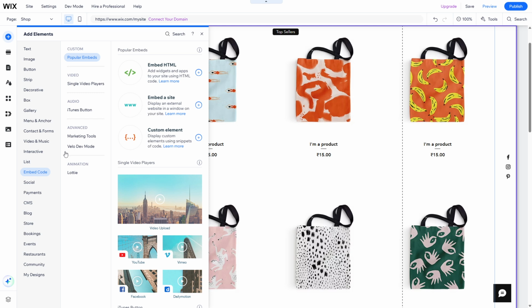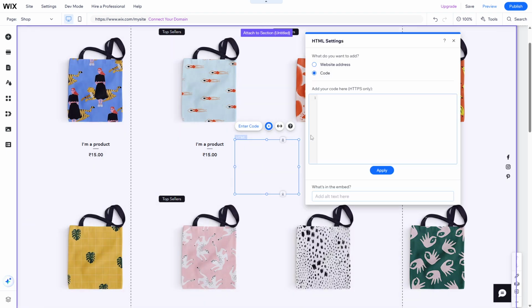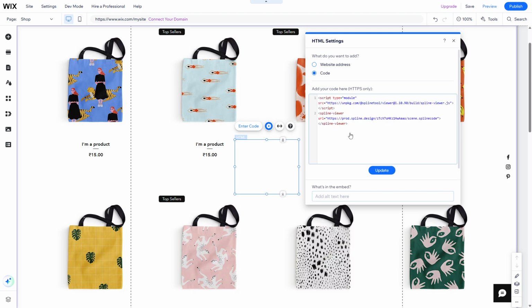Upon selecting the plus icon next to either Embed Code or Embed HTML, an iframe element will automatically appear on your web page canvas. This iframe is essentially a placeholder that will display your 3D scene exactly as you designed it in Spline. Moving forward, click to select this new iframe element.